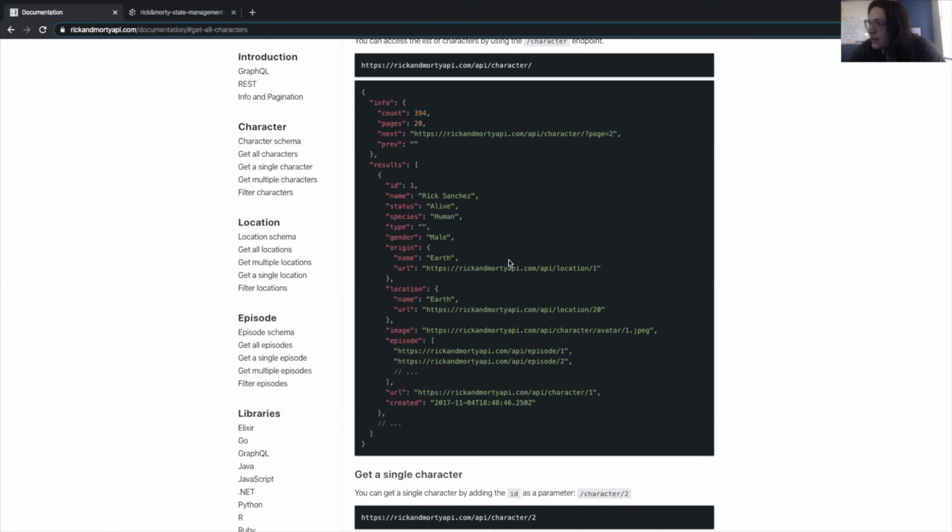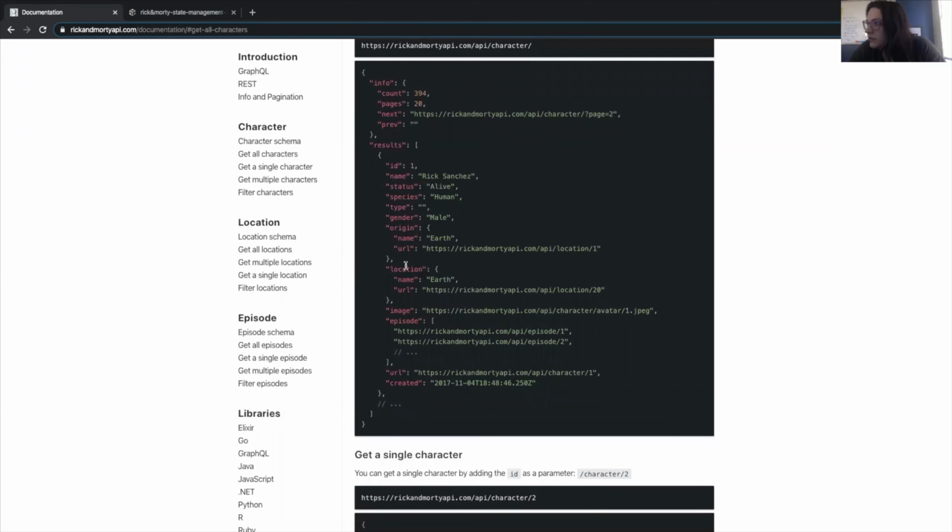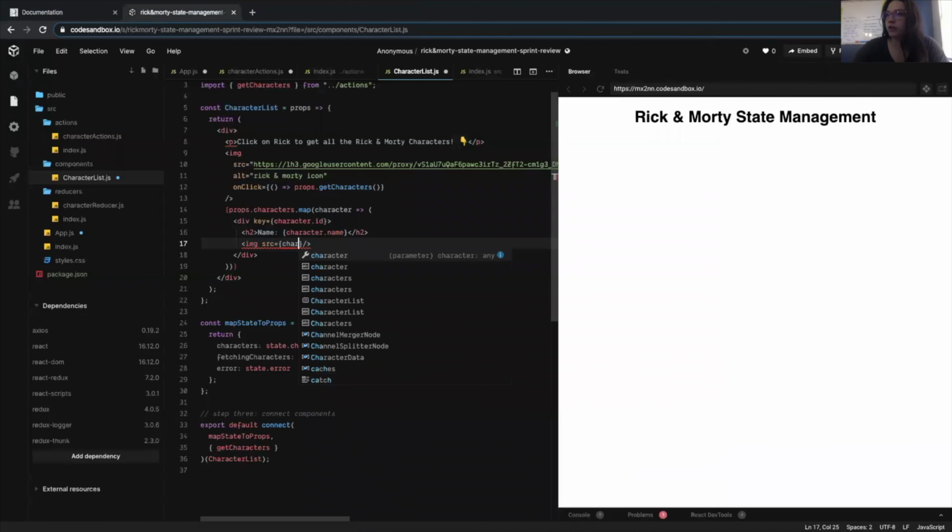So find the one that's like a JPEG, or, yep, right here. This one's an image and you can look, it says JPEG. So you know that that is an image and not just another API. So you go in here and you have to say character dot image. And then it's throwing you an error because it needs an alt tag. And you can just say Quick and Morty character.